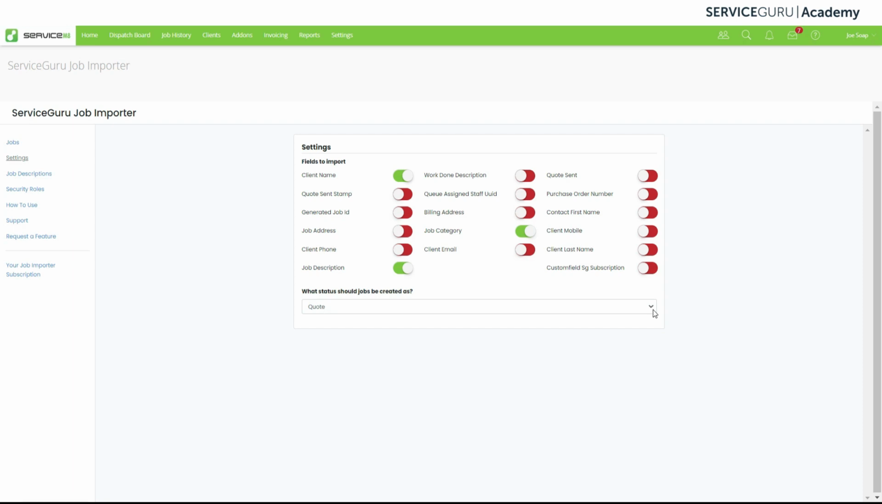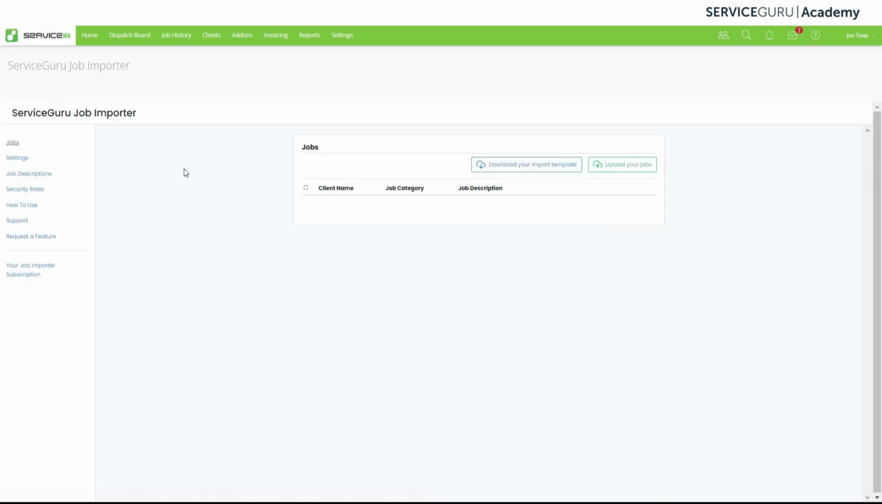Now that we have selected our fields, let's go ahead and see how we can import our jobs onto the system. So let's go ahead and click on Jobs. And as we can see, the fields that we have selected are now being displayed on the screen, including client name, job category, and job description. Now, we can click on the Download Your Import Template button to download a CSV file that contains all the fields that you have selected, in which you can apply the job information that you have received from your project management company or an alternative system.